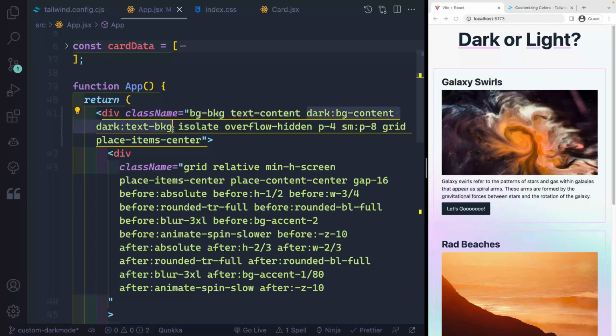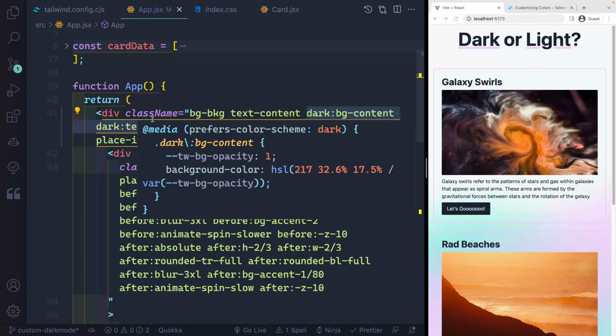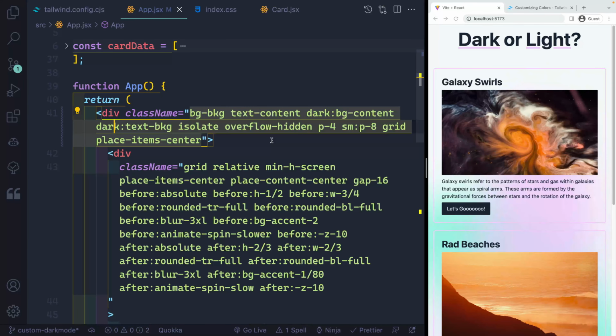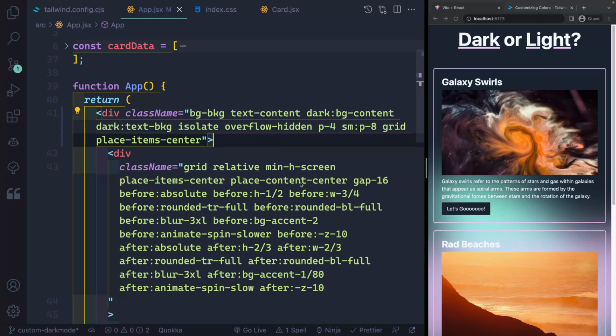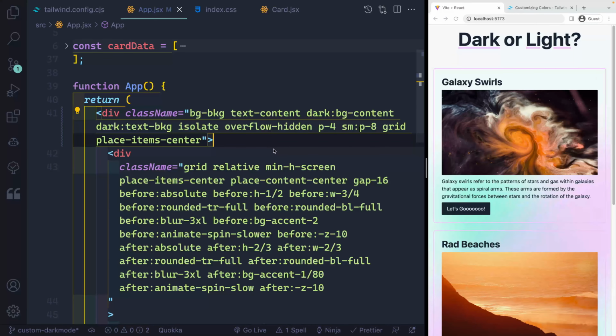And then I'm switching them on dark mode. So dark colon, whatever the content I want it to be. Same thing with the text. I'm switching that to a background color. So that all works. And if I jump over to dark mode with my system machine, you can see how it swaps over. So that's fine and good.